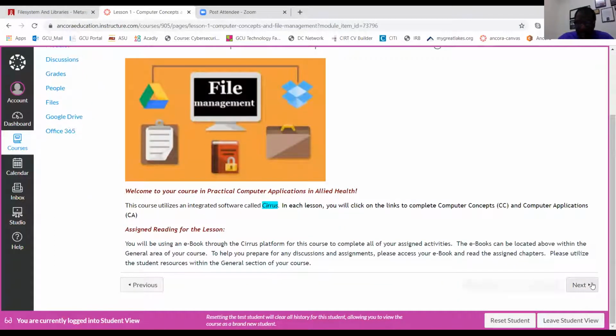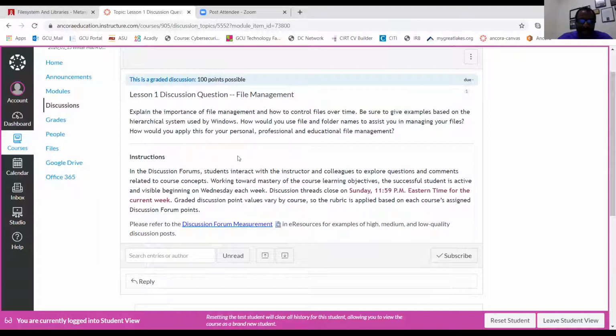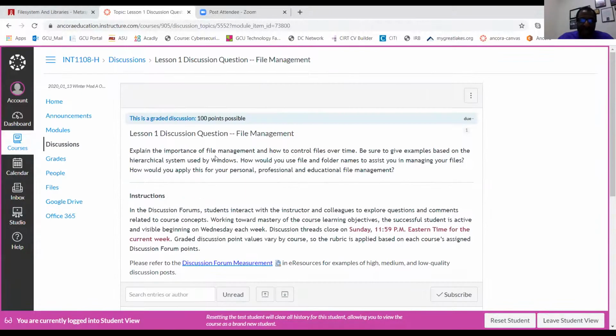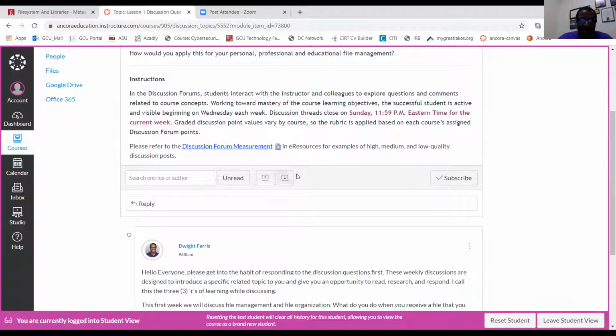Down here we have this next button, which takes you right from this description, which talks about our interactive homework or learning environment. The first thing it takes you to is our discussion question. You want to read through the question, explain the importance of file management. Then I added some additional information about the weekly discussion questions. Please read through those carefully.